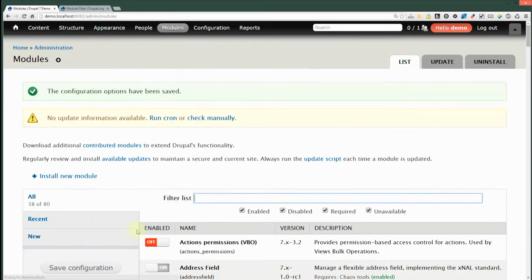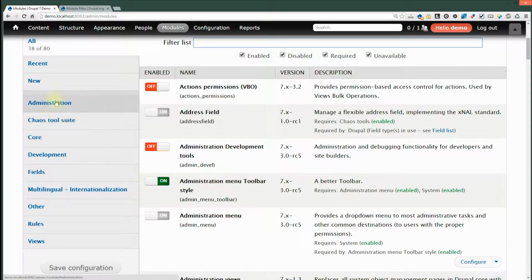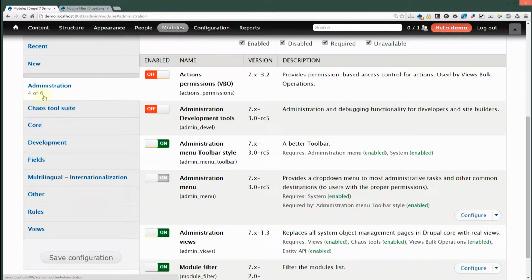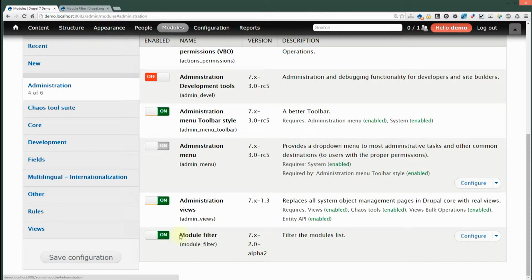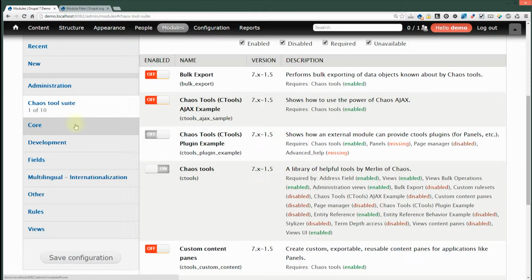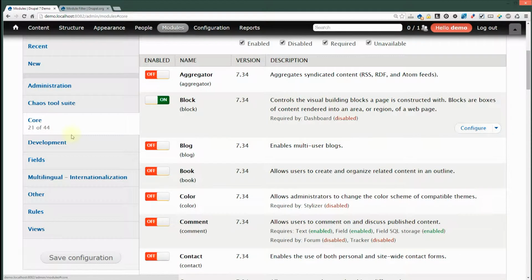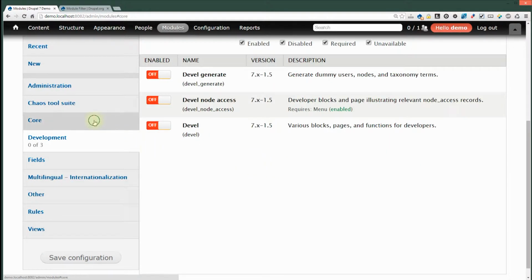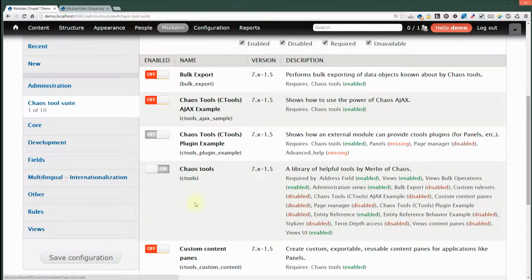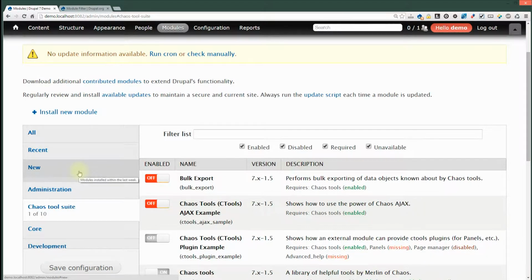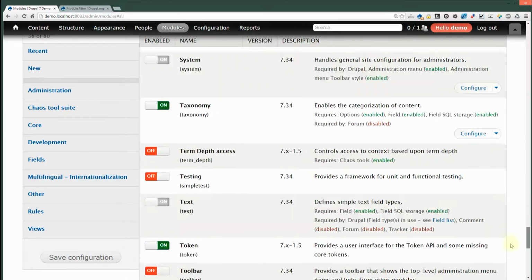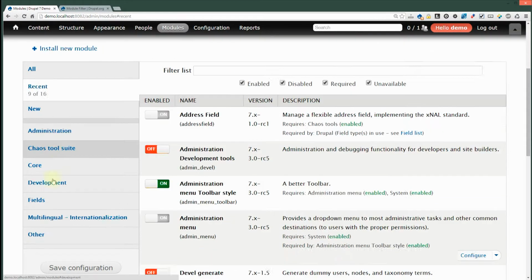We'll save that, and right off the bat, as soon as we enable that module, you can see some of the nice features that this provides. The module sections are collapsed into tabs, and that's one of the biggest benefits. We now have the administration tab, where you saw Module Filter was located, then this section, Chaos Tool Suite, etc. We can just click through each section to see only the group of modules that are in that section. So right off the bat, that alone is just a much better user interface. Then we have 3 new sections that Module Filter provides. All, which basically shows a list of all the modules, somewhat similar to how it appeared before we installed this module. Recent and new.